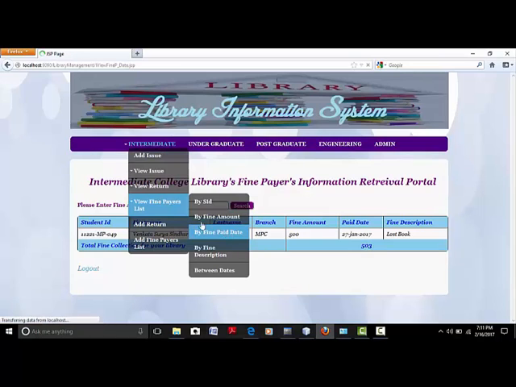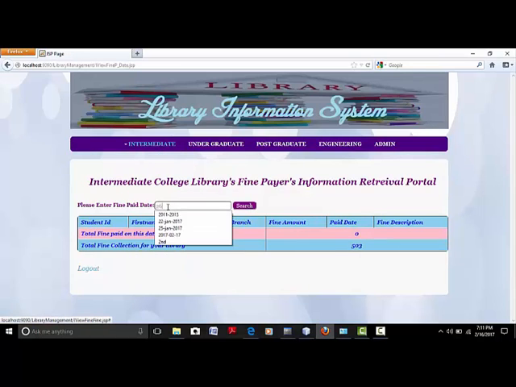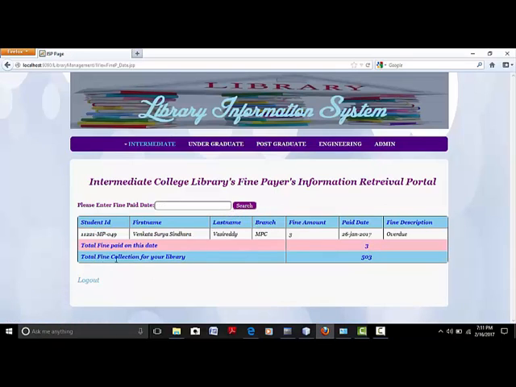Fine paid date. If I want to access the 26 Jan 2017 paid details, now the total fine collection is permanent for all types of searches, but this upper field is different for each type of search. For this search, the total fine paid on this date is only 3 rupees. If you want to access the 27 Jan details, then you have to enter this date again.